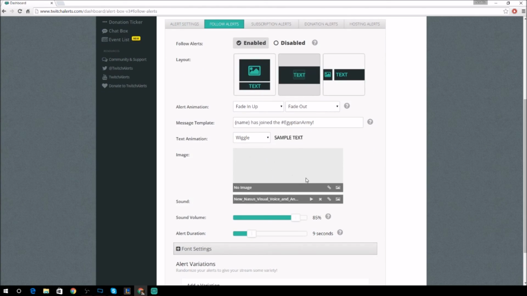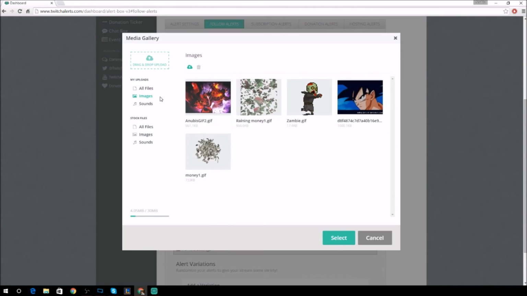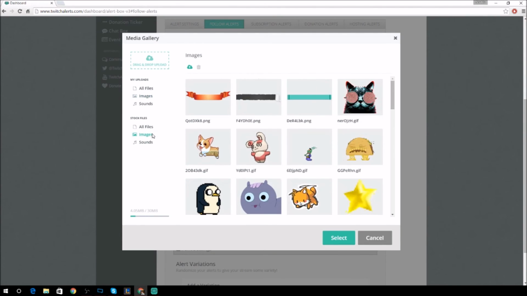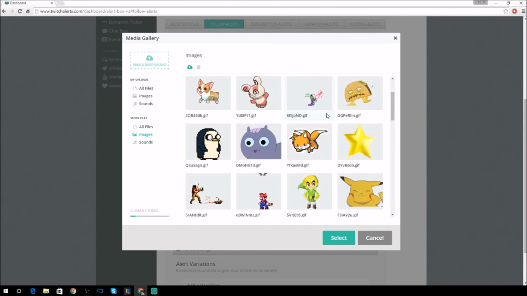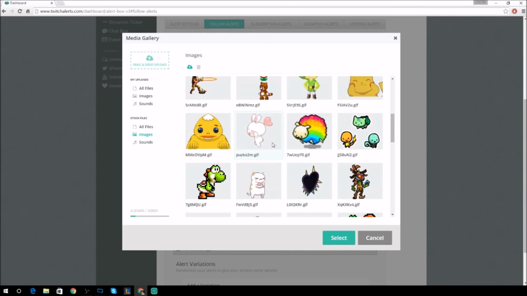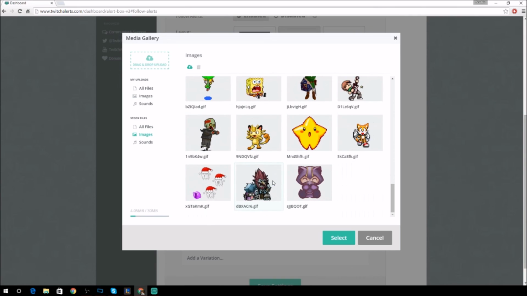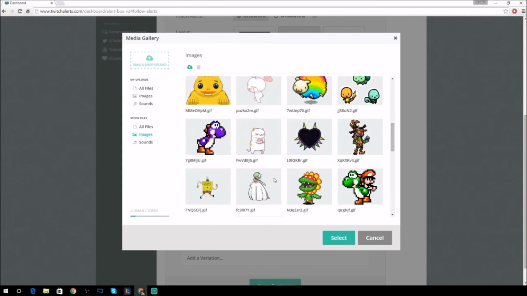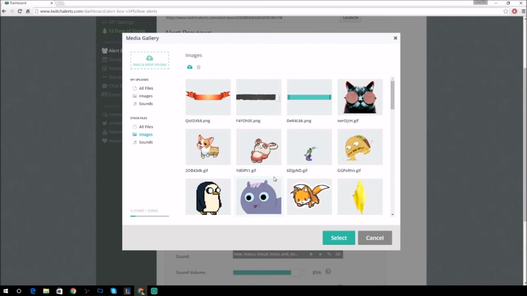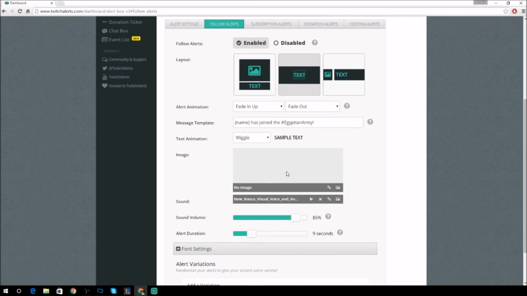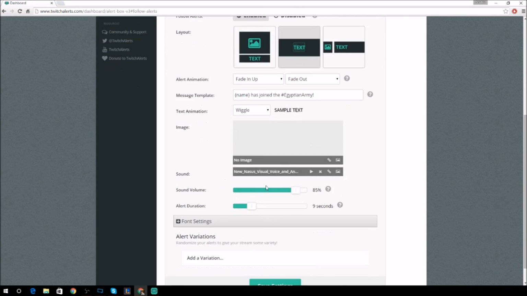From here, guys, you can select an image. There are default images, so you would click on this image icon here, and then you can go to images here in the stock files, and there's a bunch of images already here that you can use at will. You can also upload your own GIFs or any kind of images you want. It doesn't have to be a GIF. It could be just a still image, as you can see here, PNG files, JPEGs, whatever. I don't use any current image from my current follow alerts. I just use a sound.